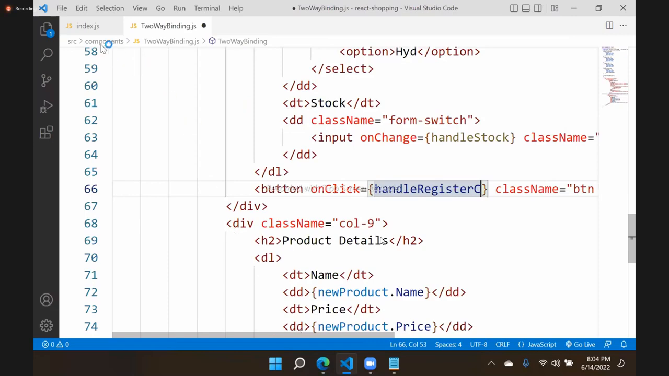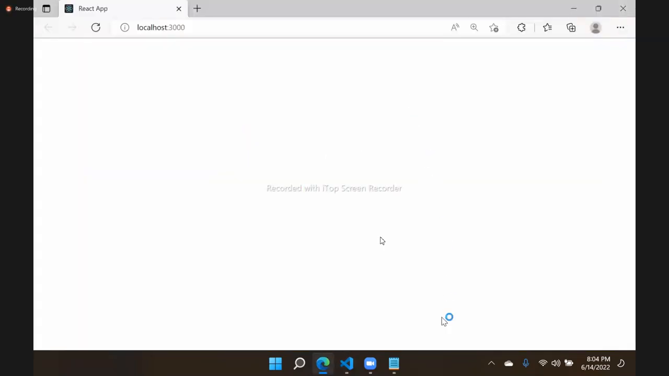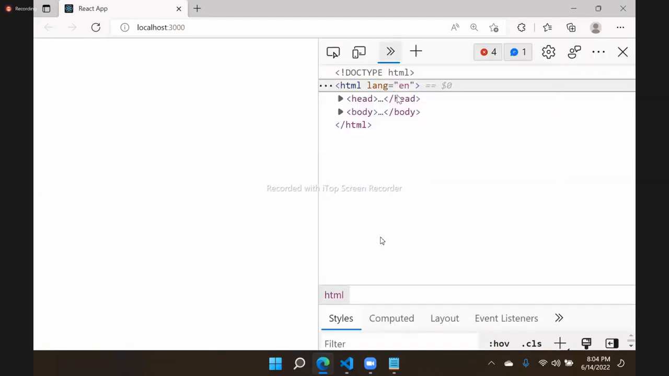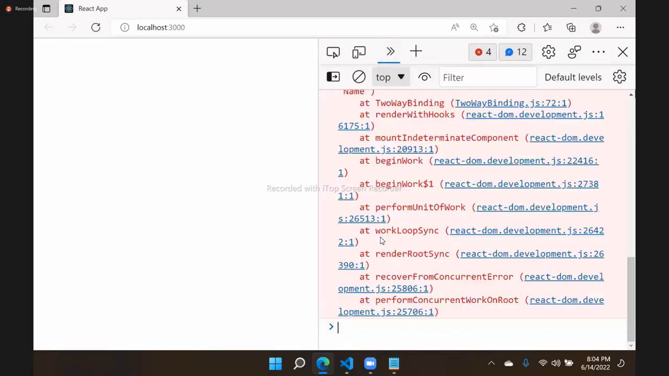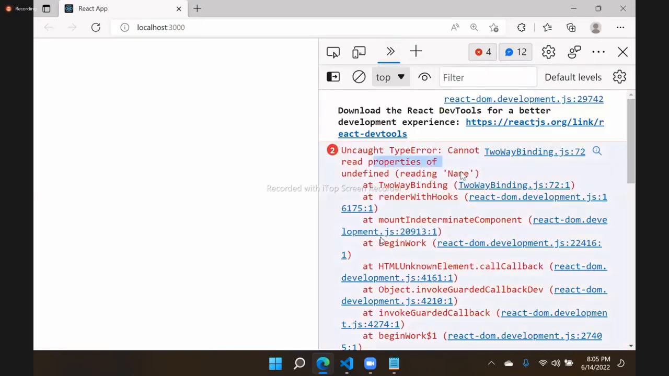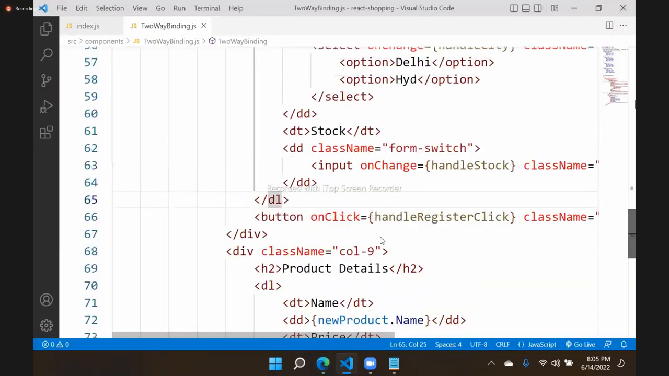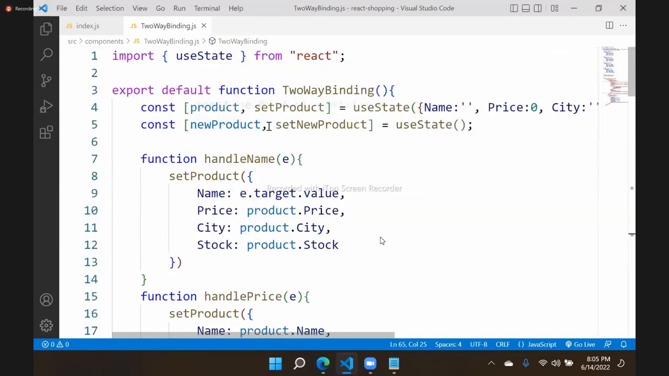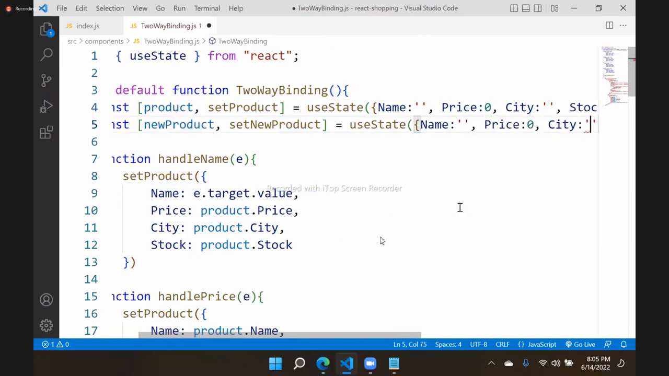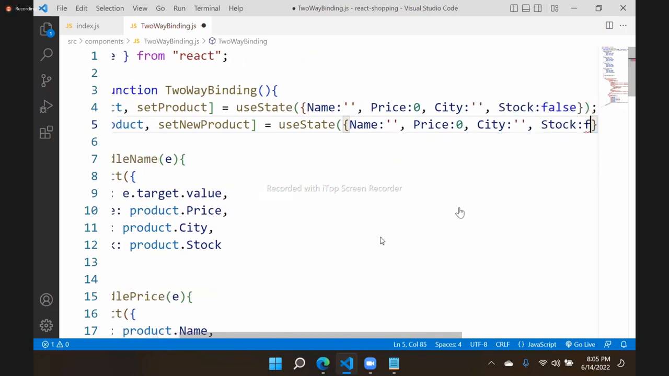Now you see here handle register click. Here you can see you still have problems in the fields. The problem in the fields is nothing but it is unable to access the property called name, in two-way binding. That means you have to configure this new object also, what type of object? Product. That means this new object is having name empty. It is also having price, city, and stock, the same as what we defined.